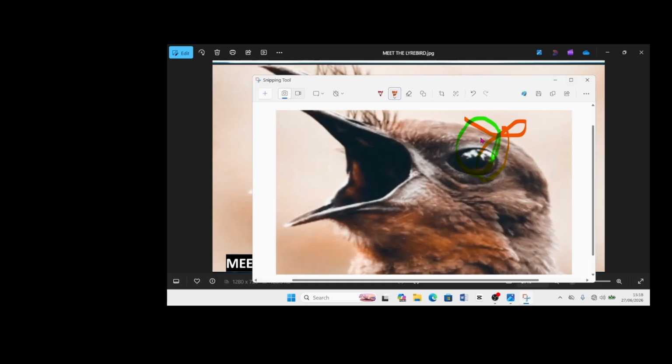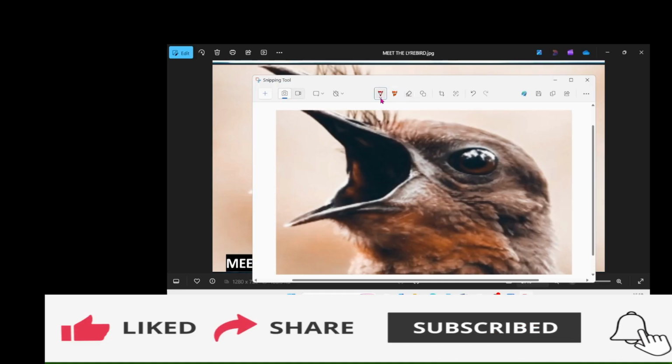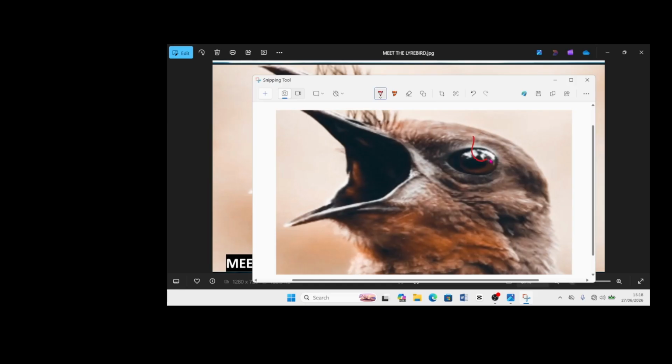So that's how to make use of it. If you want to get a ballpoint pen, you can click here. You can see the way I'm doing it. So you can use this to highlight anywhere in the image. You can use it to draw anything on the image. If you want to remove it, you just click this eraser and it's done.